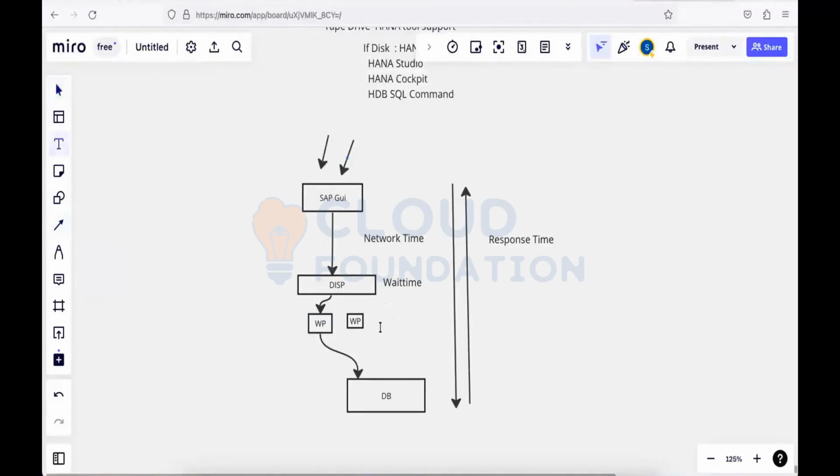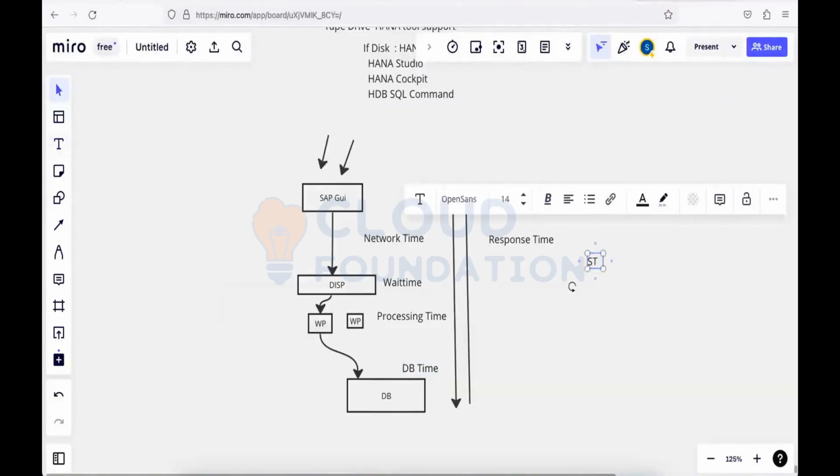Then processing time. Processing time means CPU speed. And then we have the DB time, when the database is accessed. We can identify that time using the transaction code ST03N. Now I will demonstrate everything practically in your system. We will try to find out who is doing what in your physical system.